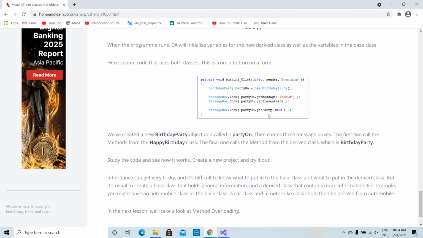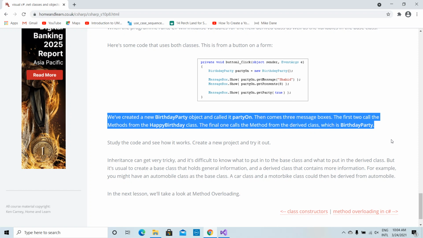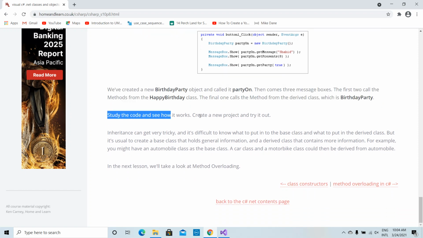This is the place where we stopped. We created a new birthday party object and called it party on. Then come 3 message boxes. The first 2 call the methods from the happy birthday class. The final one calls the method from the derived class, which is birthday party. Study the code and see how it works. Create a new project and try it out.